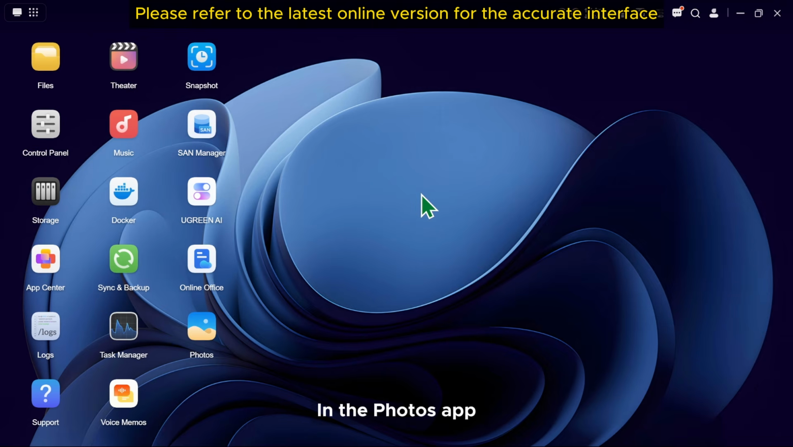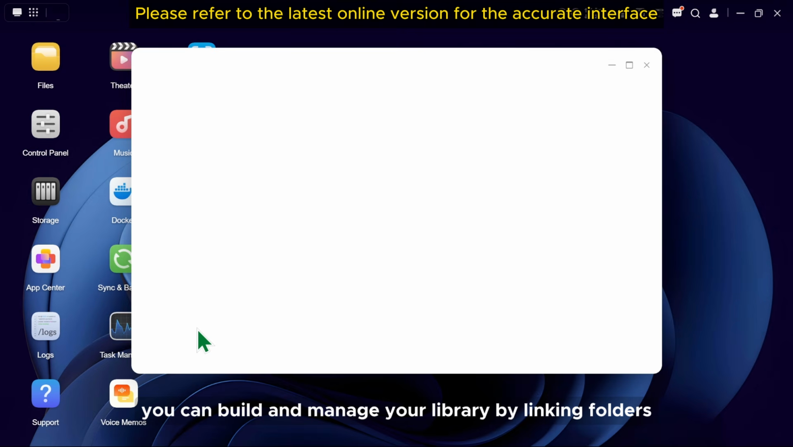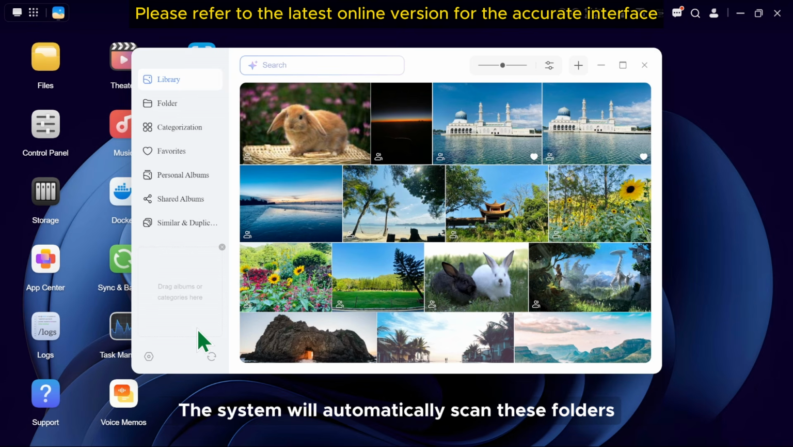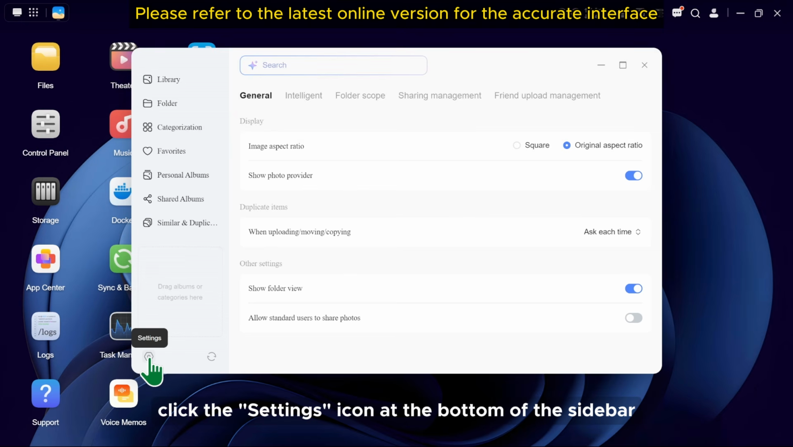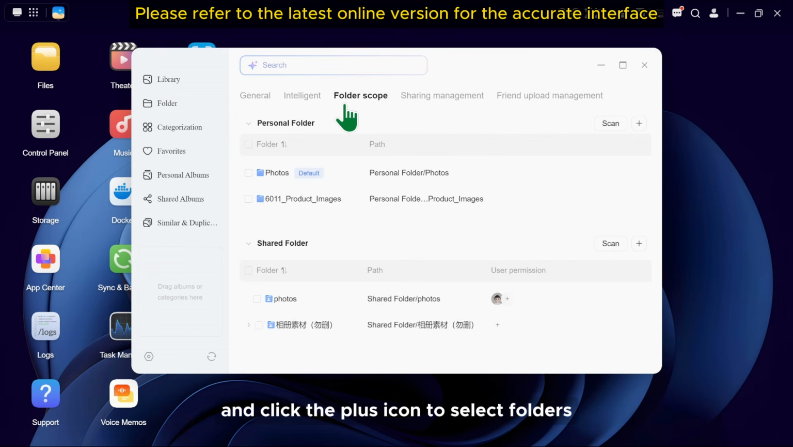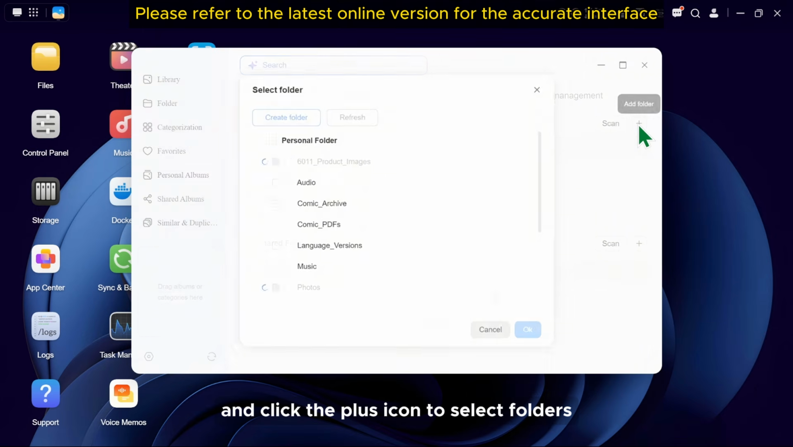In the Photos app, you can build and manage your library by linking folders. The system will automatically scan these folders and add photos and videos to the library. To get started, click the settings icon at the bottom of the sidebar, go to Folder Scope and click the plus icon to select folders.